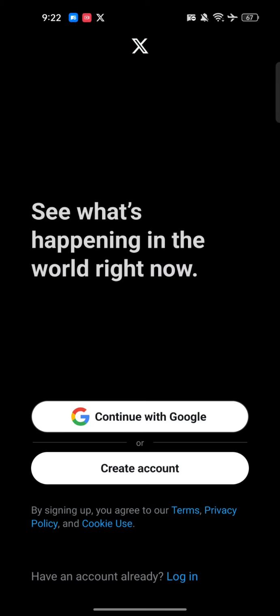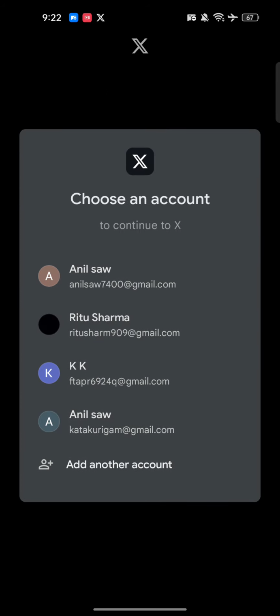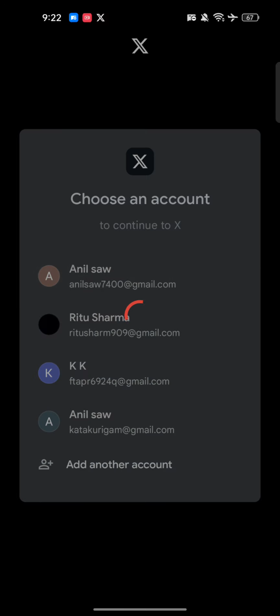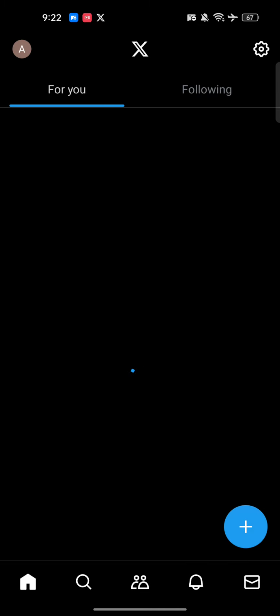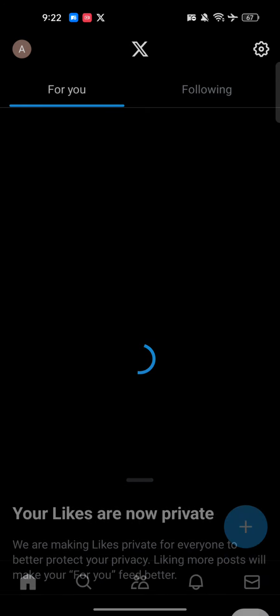The shortest process, if you have a Google account, then it becomes very easy. Now if I have a Google account, I will just select one of my Google accounts, right, and instantly I will be logged in to my X account. Right, this is how it becomes easy, and it's really easy.